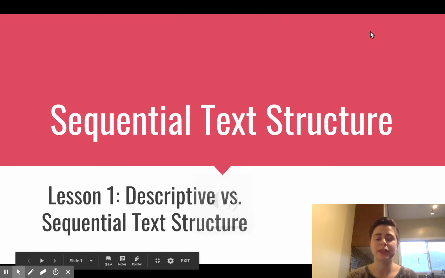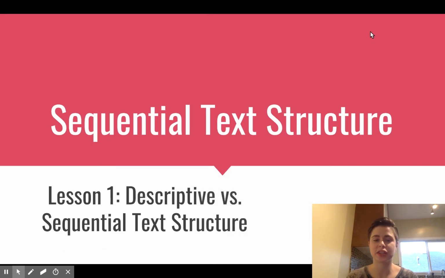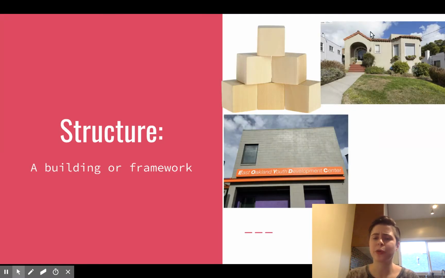Hello and welcome to today's lesson on sequential text structure, descriptive versus sequential. How do you tell the difference between these two text structures? So first, a quick review.